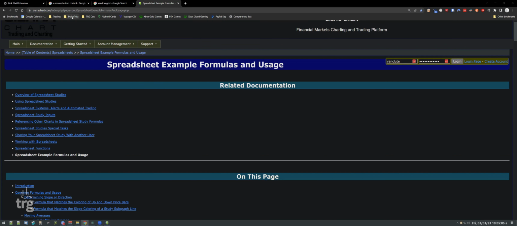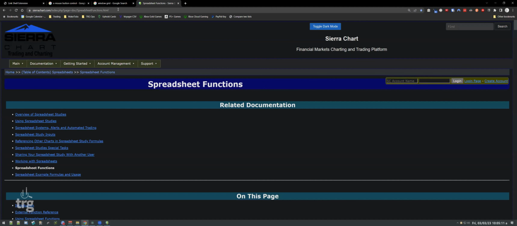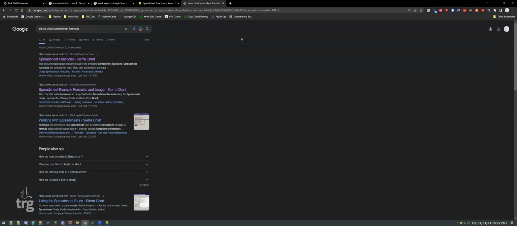So I reference that one all the time, and then the other one I reference all the time is this one. There you go. And how I got these, I just literally went, Google Sierra Chart spreadsheet formulas. And what do you know? It's the first 2 links. So, Google is your friend. You're very welcome.